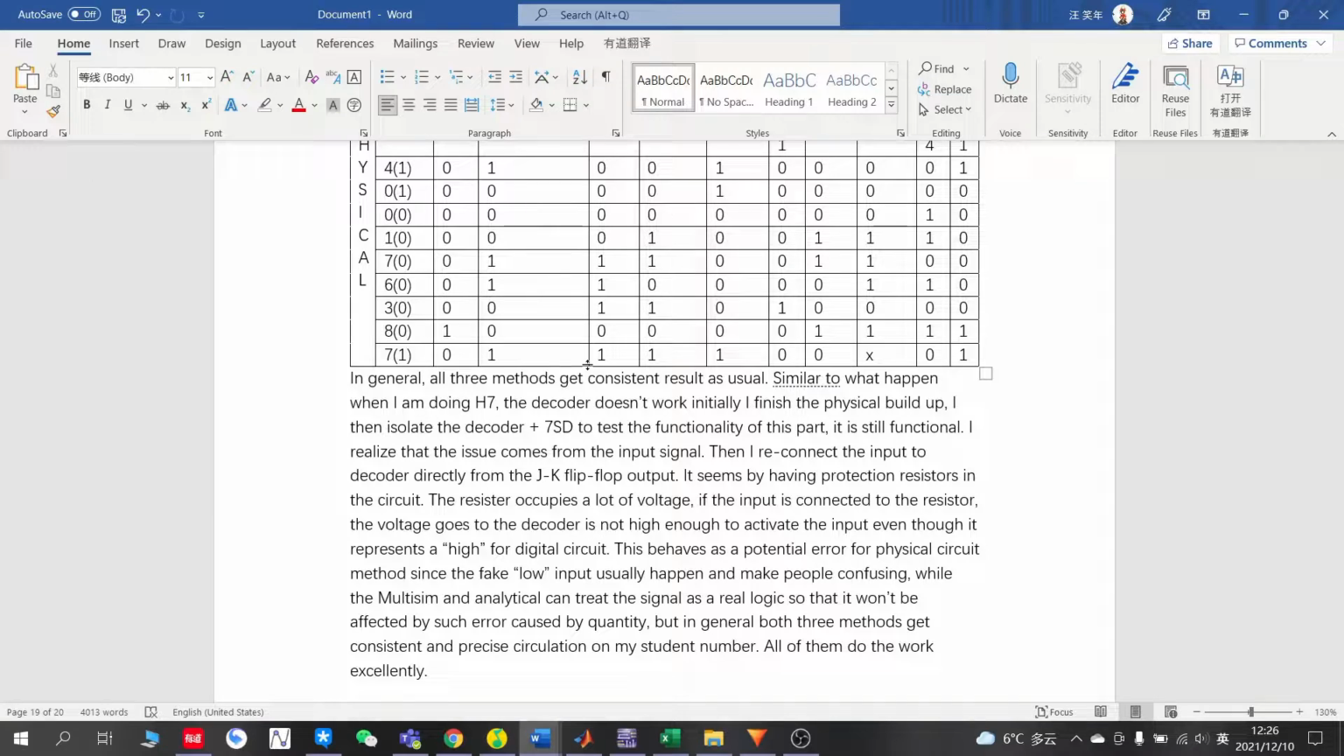If my output voltage is not high enough, even though it's still rated as high, it will be forced low in real circuits. Multisim and the analytic solution don't have such an issue because they solve the question logically. This is basically just a quantitative error, and if I do this in a logical way, it won't affect the result. But for the real circuit, it will be affected by this quantitative error.